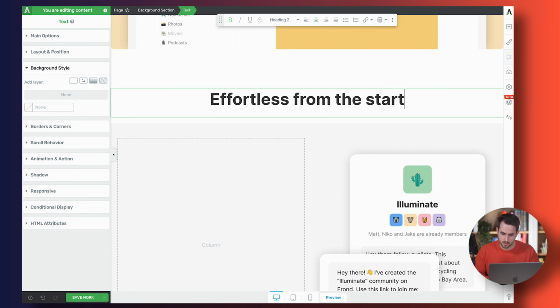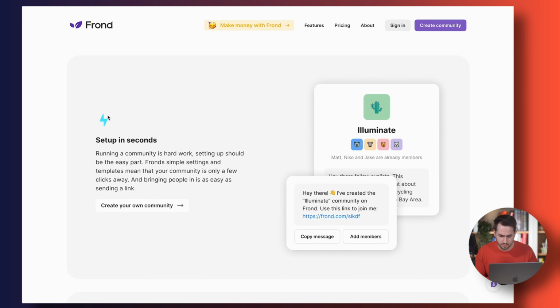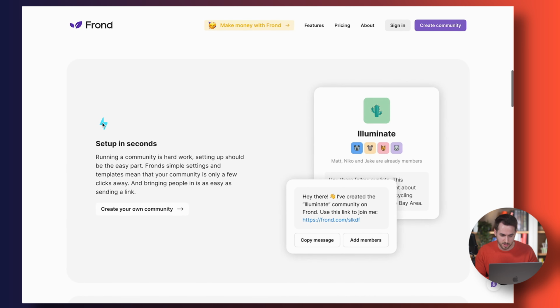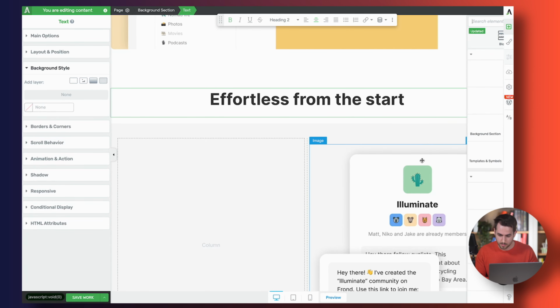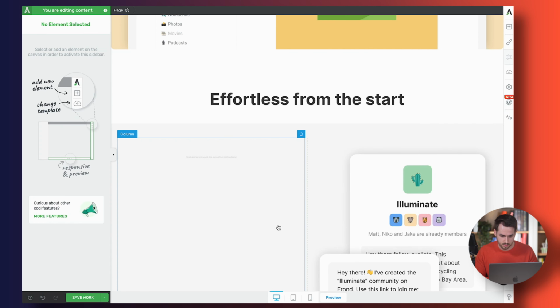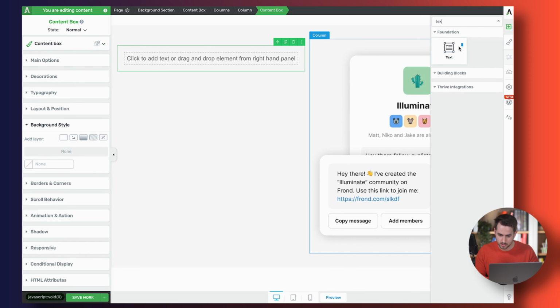And this is going to be effortless from the start. Great. And now we need an icon, which, for the life of me, I couldn't grab these icons. I don't know how they're using them. So I'm going to use emojis instead. I mean, they look very much like emojis. Anyway, I'm going to use a content box for this. And we're going to add a text element.